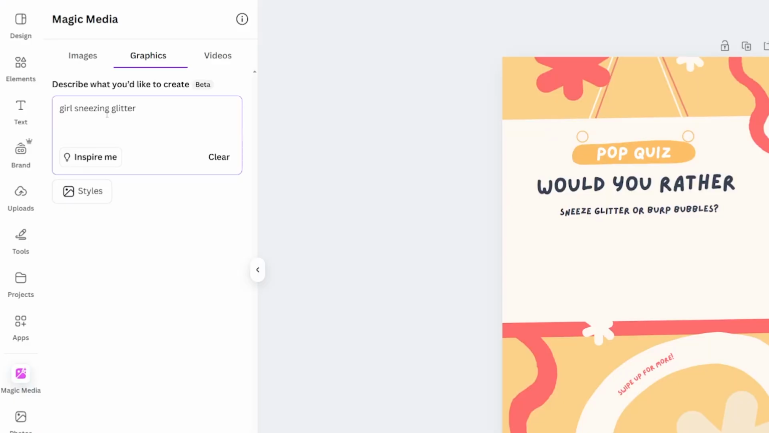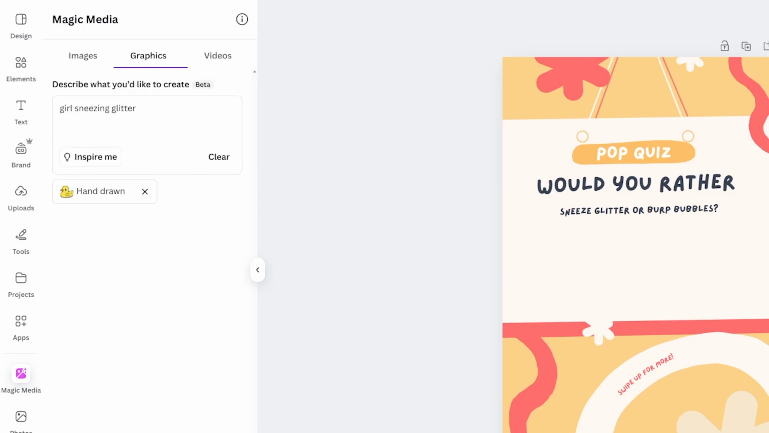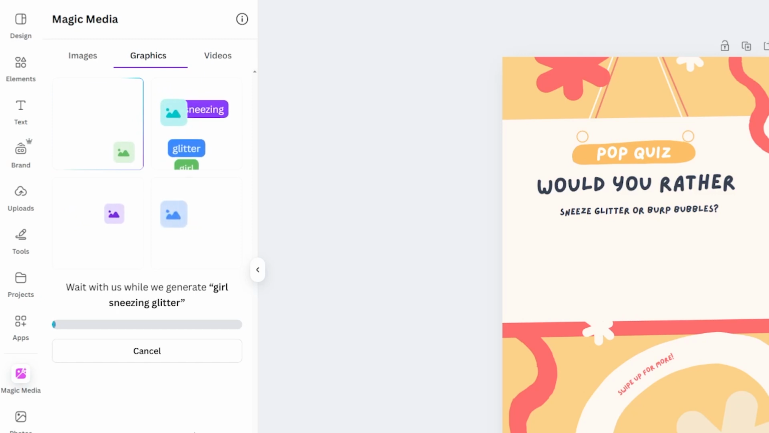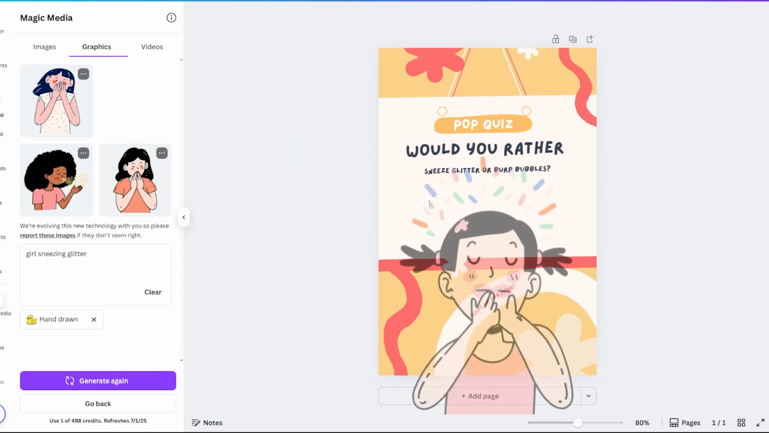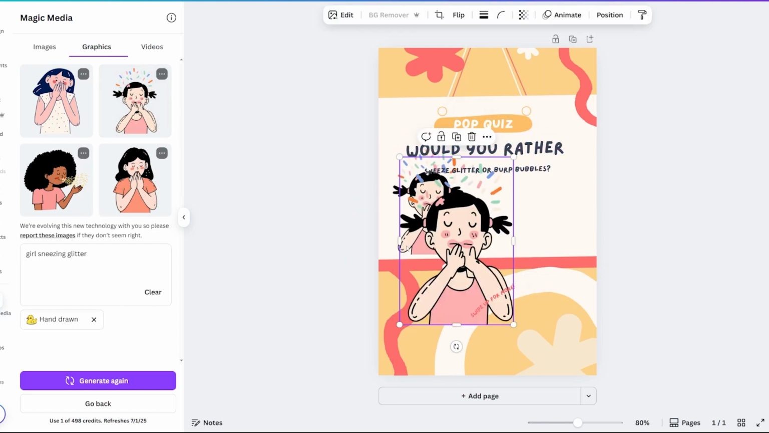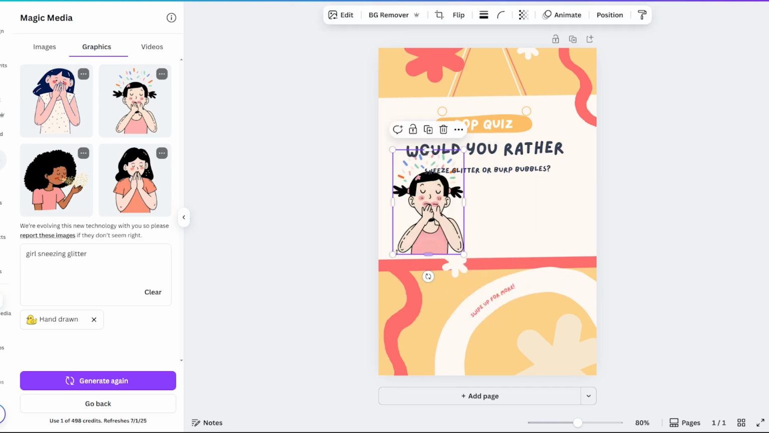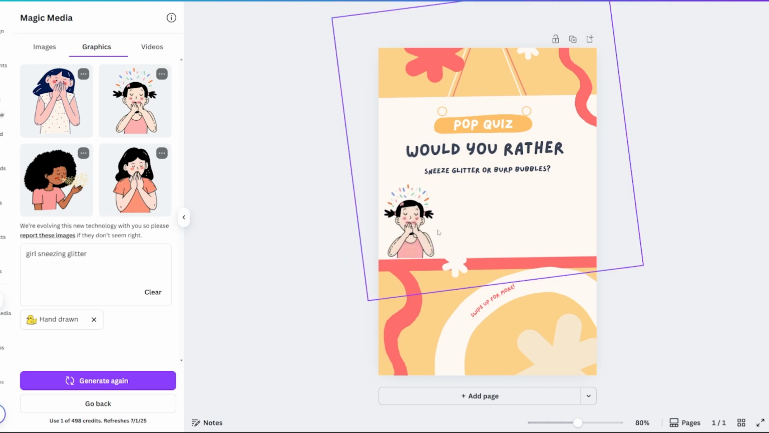For each question, use Canva AI to generate a matching image. For example, if your question is, would you rather sneeze glitter or burp bubbles, you can prompt, "Girl sneezing glitter," and get a fun, cartoon-style image that grabs attention. Add the image next to the question. Make sure the layout feels balanced, and keep the design consistent across pages. Once you've filled out 30 to 50 pages, export the book as a PDF and upload it to KDP.